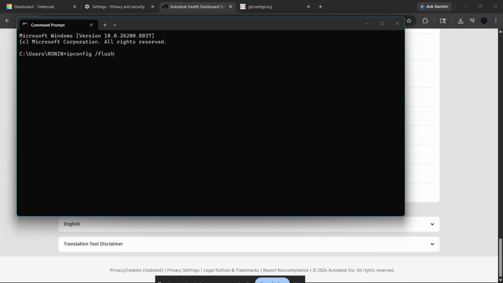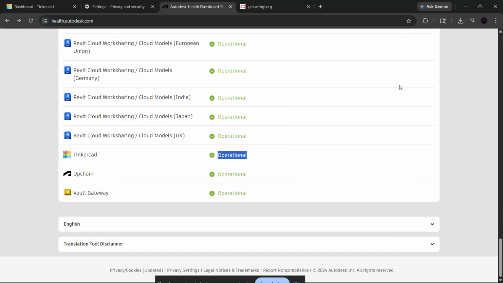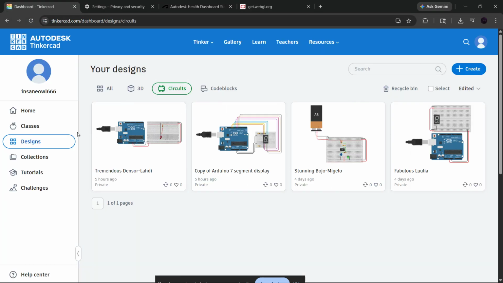By now, one of these fixes should have solved the Tinkercad unexpected error and got your project running again. The key is to work through the troubleshooting steps in order, starting with the quickest fixes first and moving into browser, project, and network issues if needed.